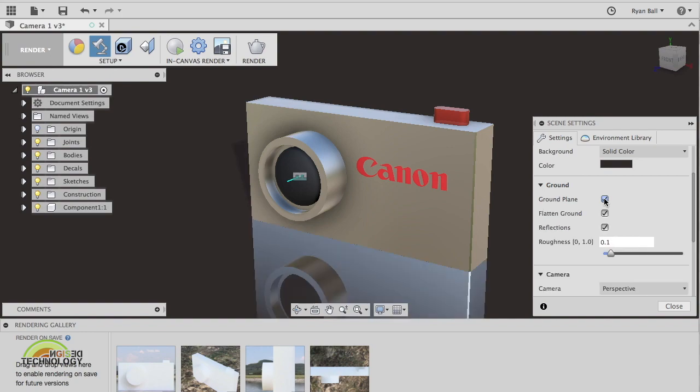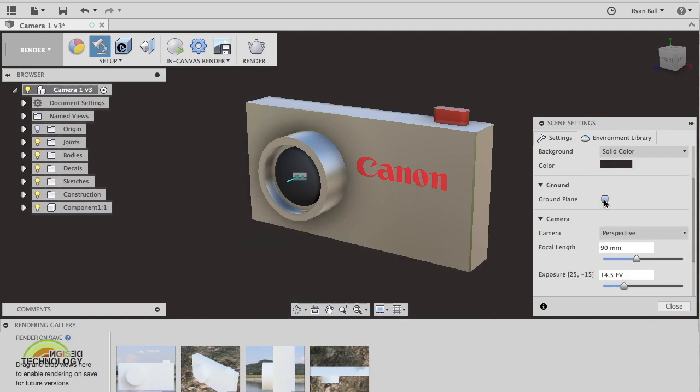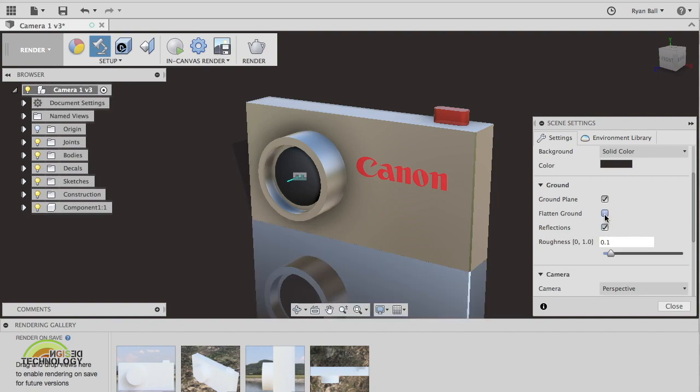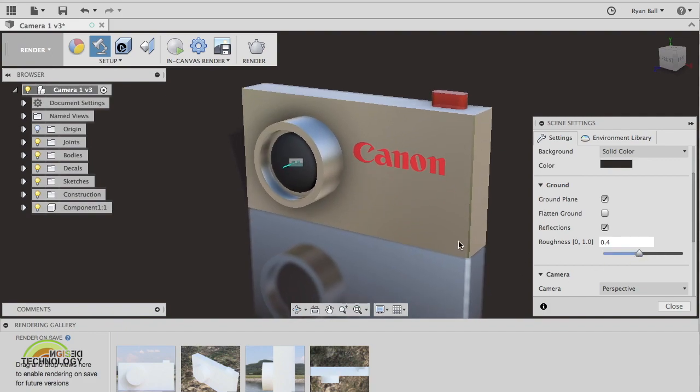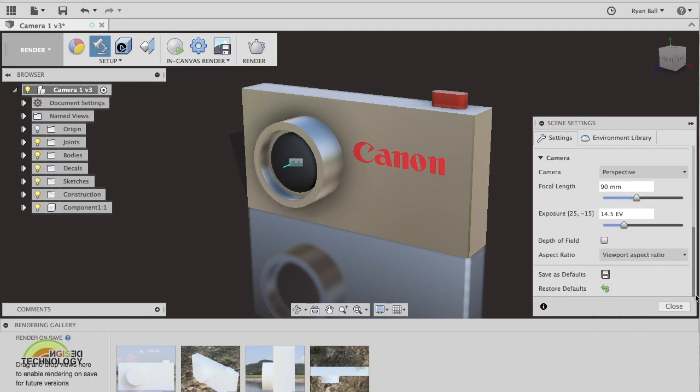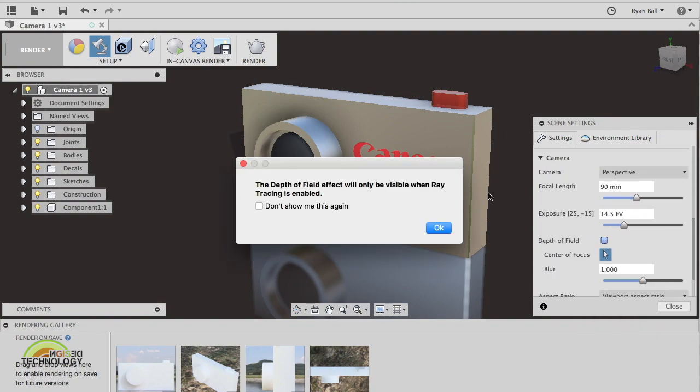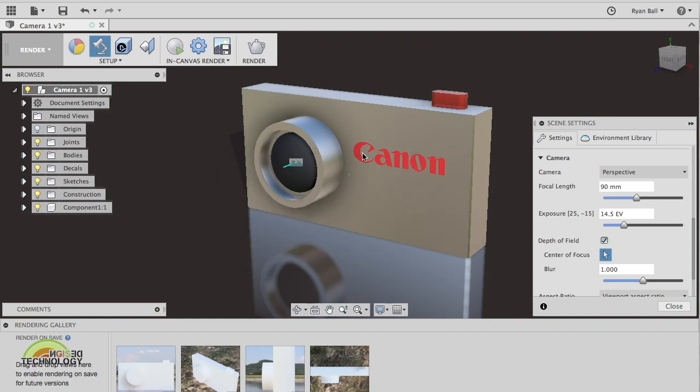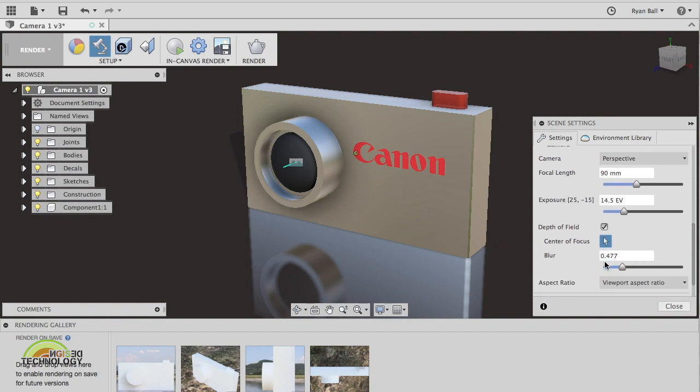Okay, you can give it a plane, you can actually give it a ground. If you don't give it a ground, then you can't have things like reflections and so on. Okay, so you've got a few different options there, and you can make the shadow or the reflection more or less rough or shiny. Okay, and you can also change the viewing and so on if you wish. Other bits that you can play around with, like depth of field, you can focus on a certain part of the camera, so we might focus on the C of Canon, and we'll show you what that looks like in a second.